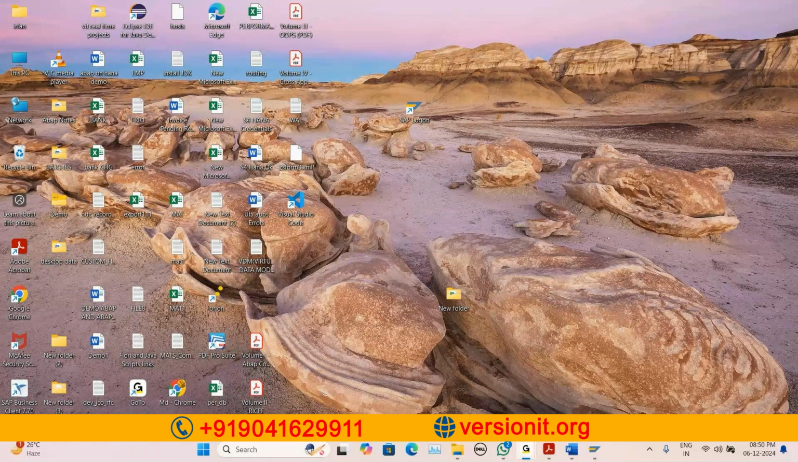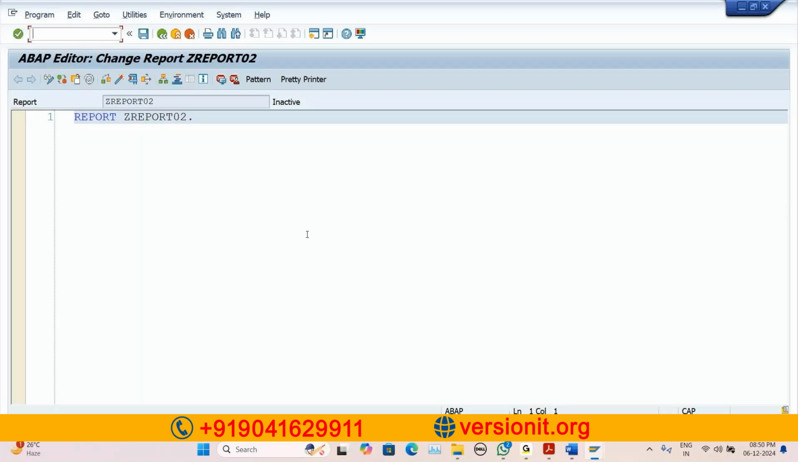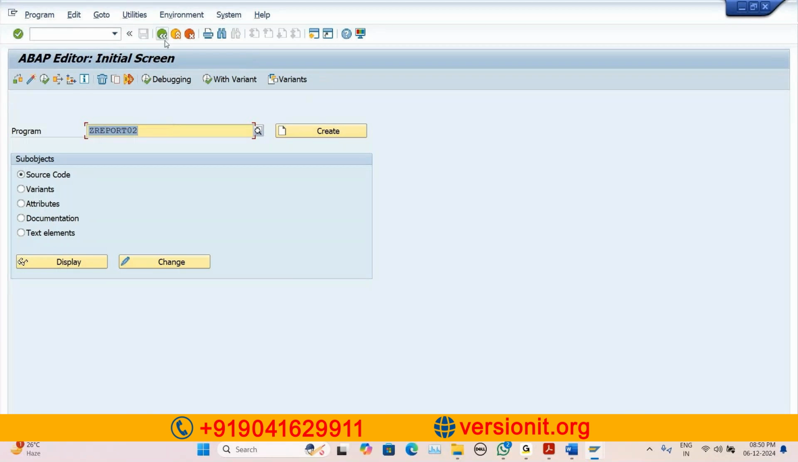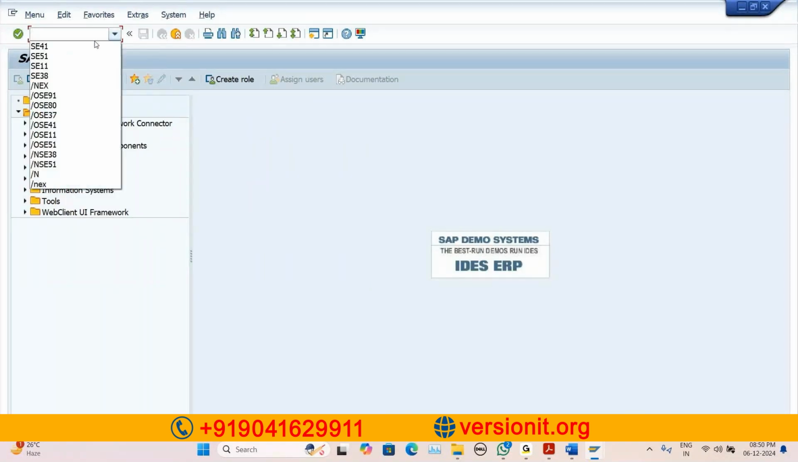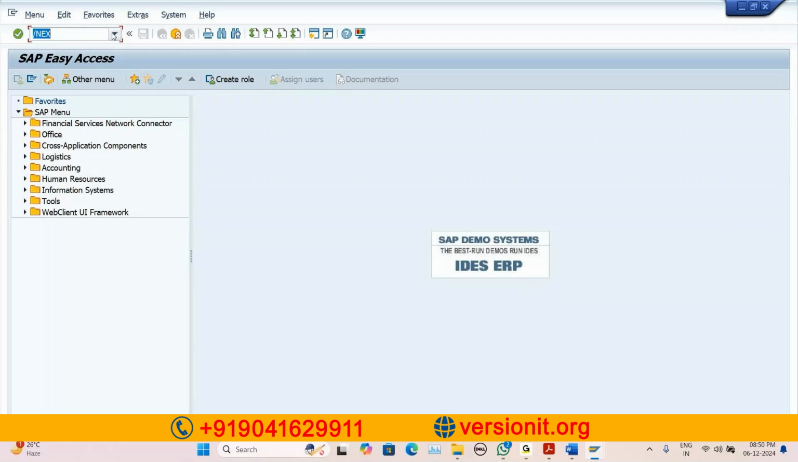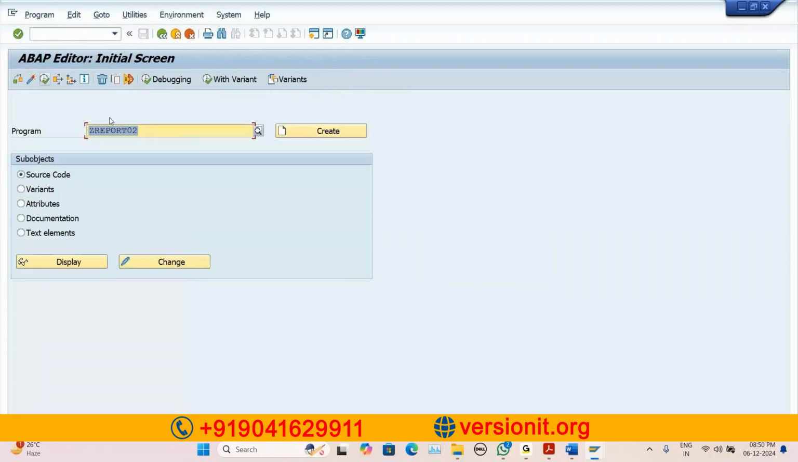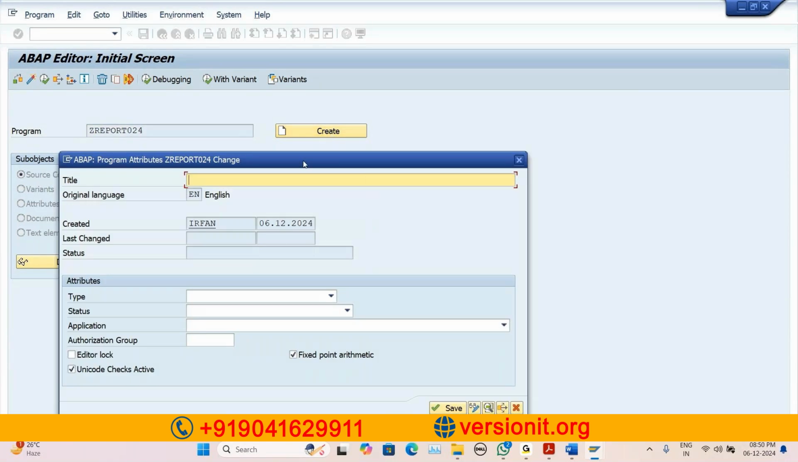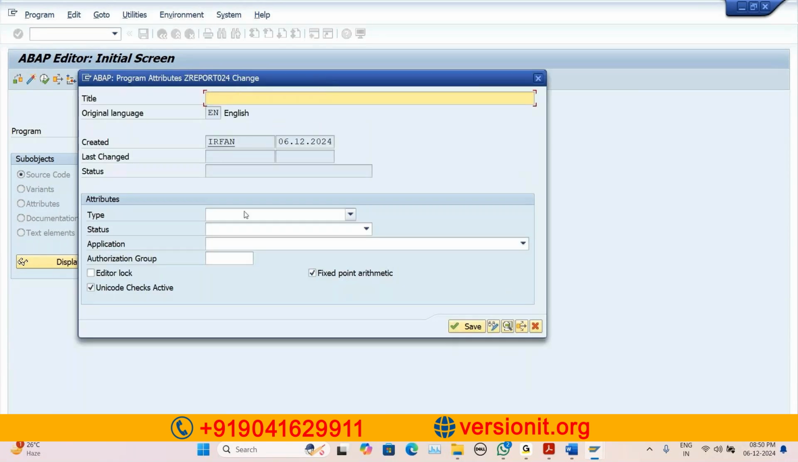So in short, here what I was telling you, all of you see. Once you create here, SC38 is a T-code wherein you give a program name and click on create. The moment you click on create, any new number you give, it will ask you for title and type. Two things it will ask you: title and type.